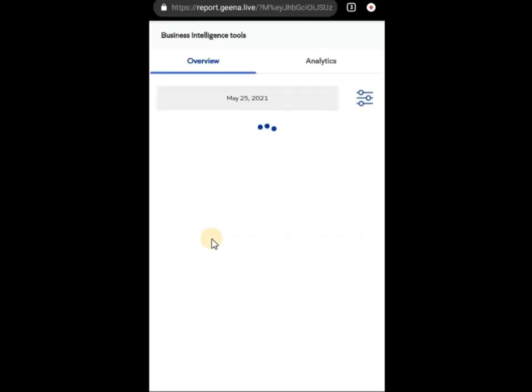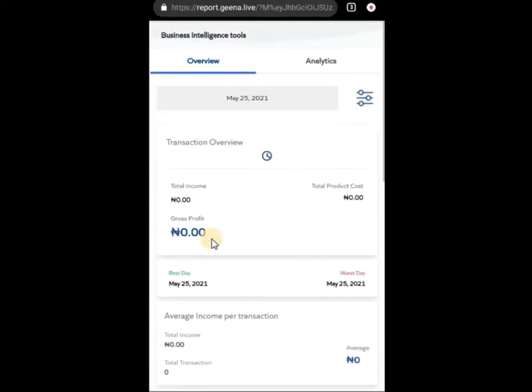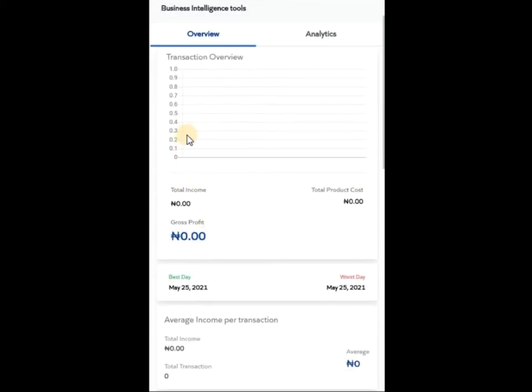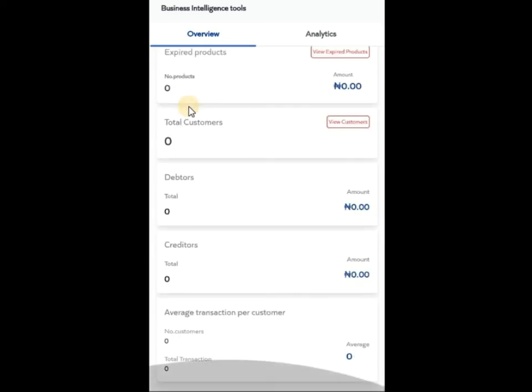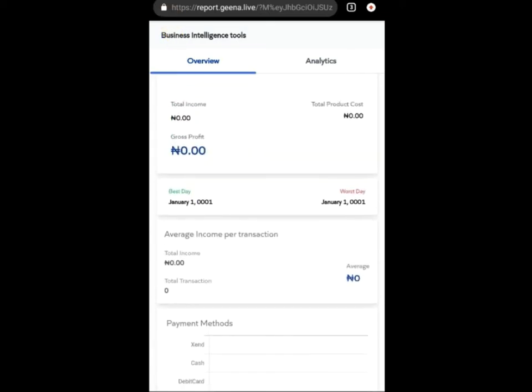So this report takes me to the browser. Let's wait. I'm online now because it's a live report. You can see, so it's live. There's nothing, I don't have anything yet. The graph shows nothing. Oh my God, this is very fantastic. Okay, now let's go back to the app.